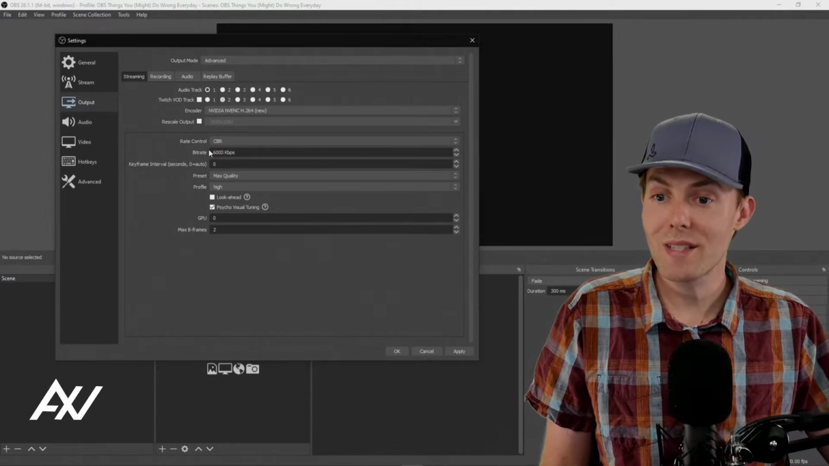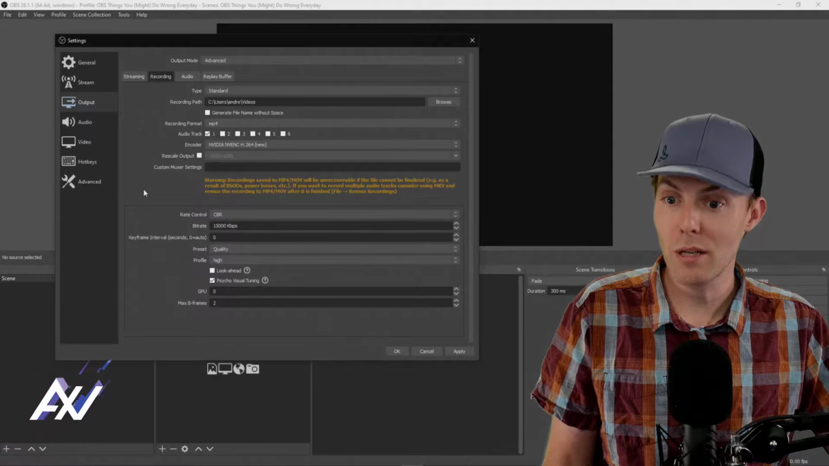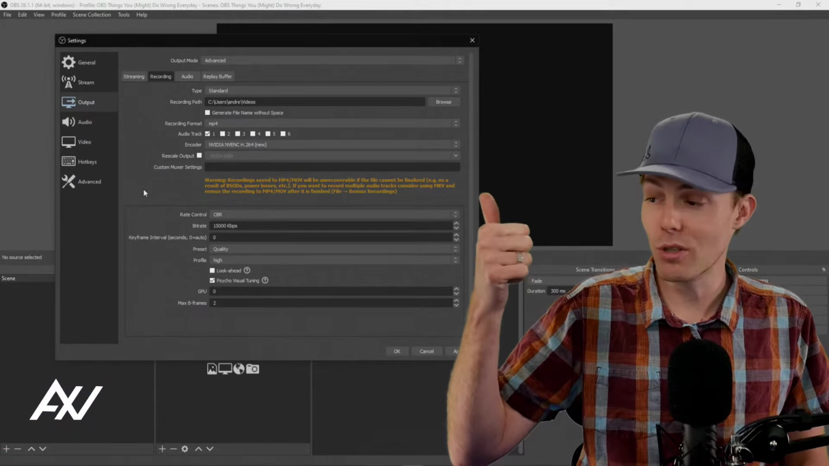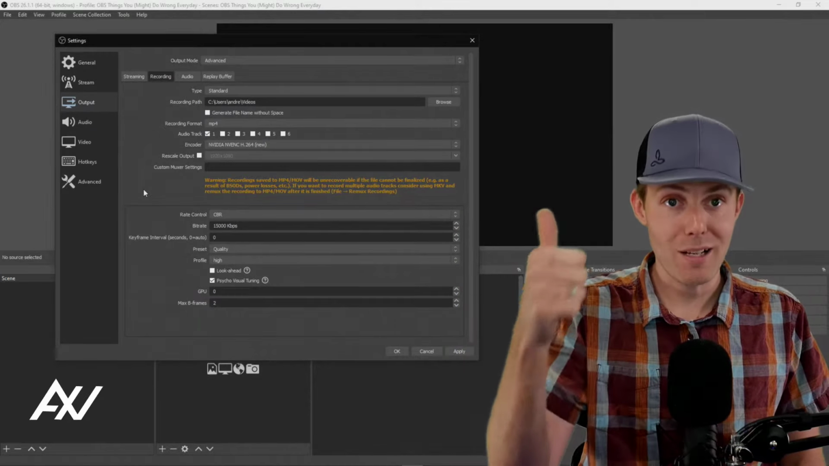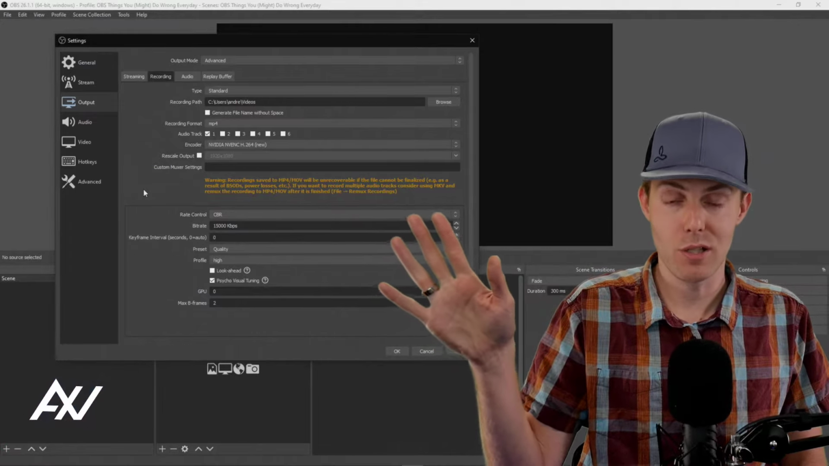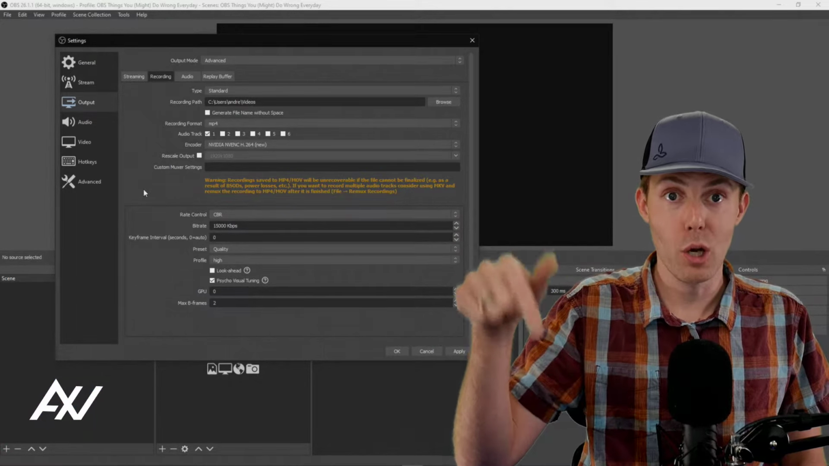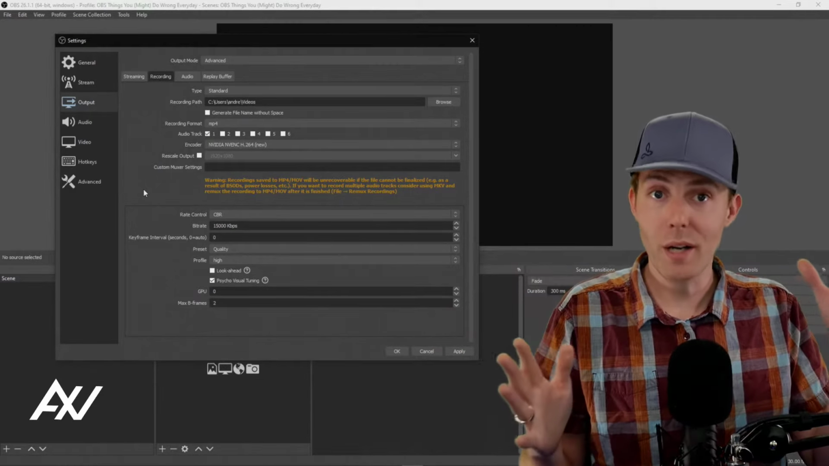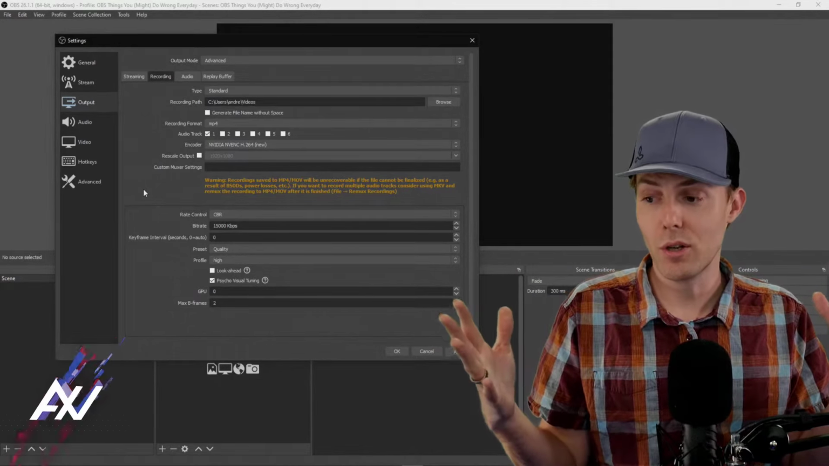So separate settings for your recording versus your stream, and bumping up those settings to a very high bitrate, as high as you can reasonably manage here, maximizes the quality of your recording. Don't just record at the same settings as your stream. It will be much lower quality. If you're having issues with it being blurry or whatever, this could help solve that issue.